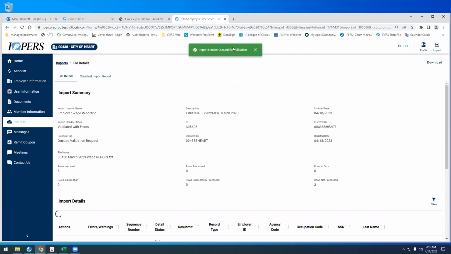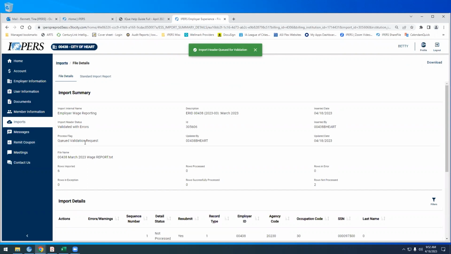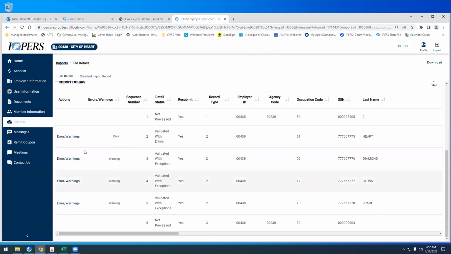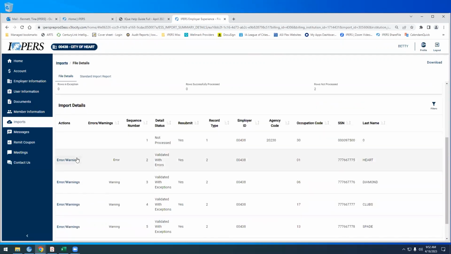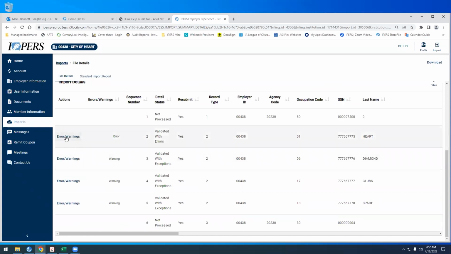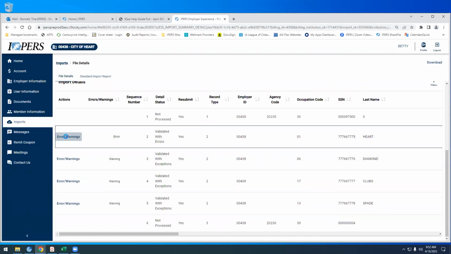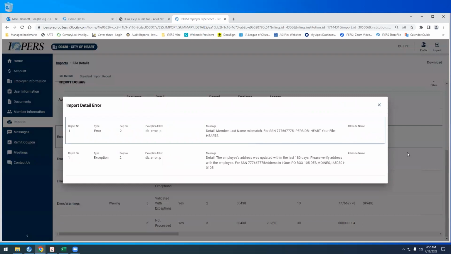It says that it's queued for validation again, and you'll see that the process flag has changed again to queued validation request. As you can see here, next to the items under the import details, you have errors and warnings. You can click on these errors and warnings and it'll actually show you the error for the file. So of course, here it is. There's where I updated the address. Remember, I told you that it was 02, and it tells you that I've updated that address.